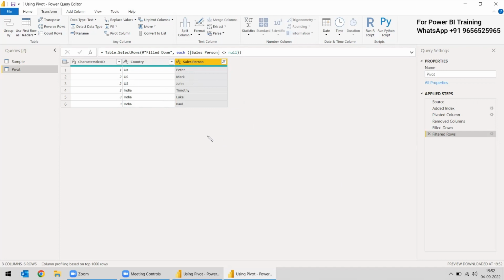So even while doing pivot, we can do other steps also, like adding an index and making this table proper.